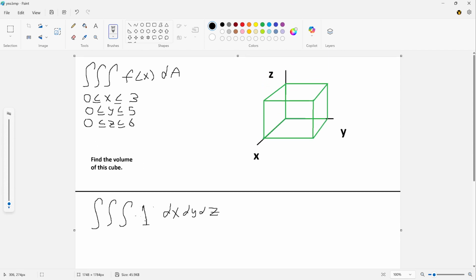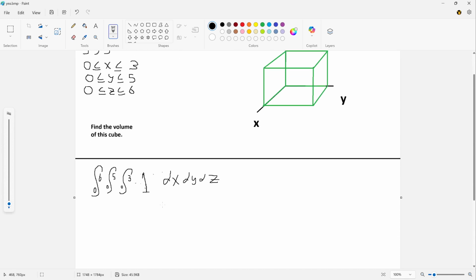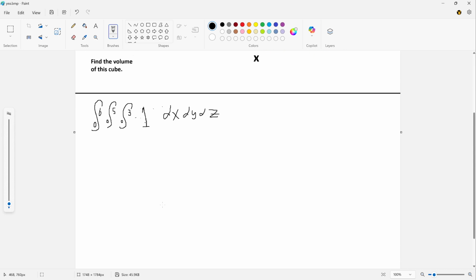Now, the x bound goes from 0 to 3, and that's the first one I'm going to do. So simply write 0 to 3 here. For y, same thing, you're going from 0 to 5. And z goes from 0 to 6. Alright, now just integrate.